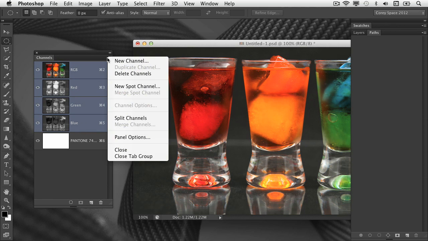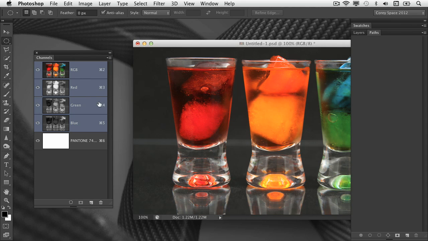Then, of course, you have the pop-out menu here for the channels panel, where you have a number of features that we've already talked about. Creating a new channel, you can duplicate channels, even delete channels, create your new spot channels and other spot channel features, channel options, splitting channels, merging channels. All these we're going to talk about a little later in the course, but I just wanted to make sure you're familiar with the channels panel itself and its various functions.